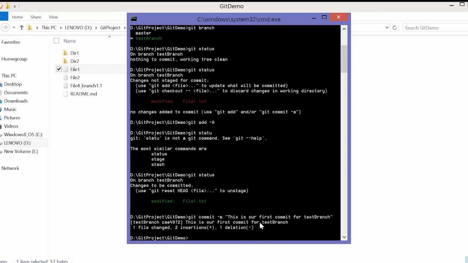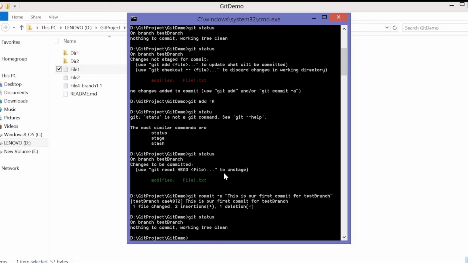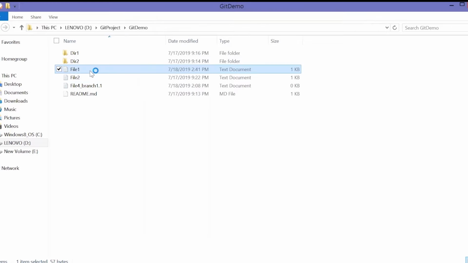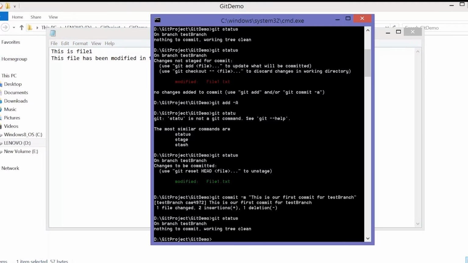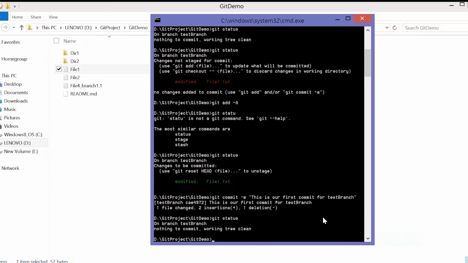It's been committed, so git status: nothing to commit, working tree clean. Okay, now let's open up file 1. You see, this says this is file 1, this file has been modified in test branch. But if we switch to master branch, let's switch to master branch now, just like before, git checkout master, it's going to set our current working branch to master.